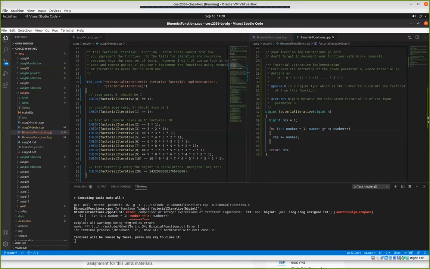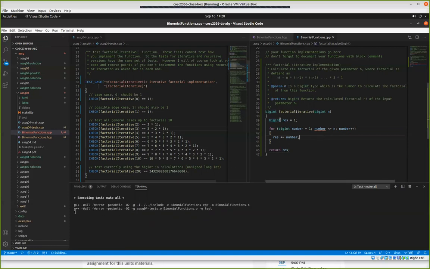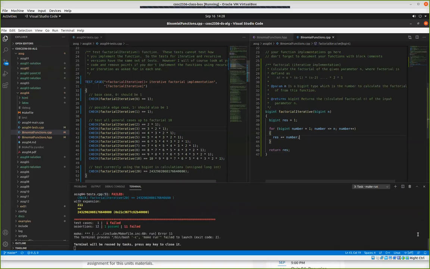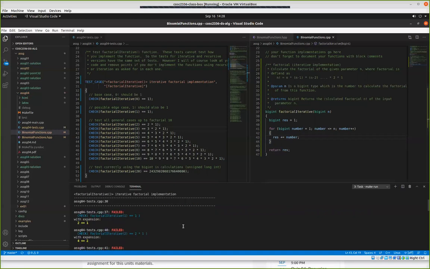Numbers, that's equal to n. So since n is a big int, it doesn't like comparing a regular int to the unsigned long int. So I guess we can go ahead and make that a big int as well. Build it. There we go. So if we run the test then, it passes the one at 34, but we're returning 2 here.